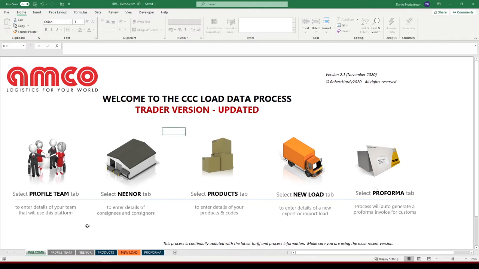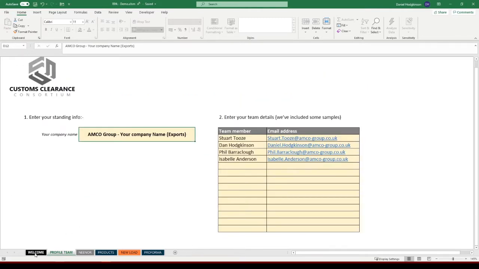Okay, the first tab you'll need to fill out is the profile team tab. This tab is very simple to fill out. All you need to do is add your company name into here, and then this section will be populated with the staff members that will be using all of the spreadsheet, just full name and the email address. Main purpose of this is so we know who to contact if we do have any queries, or just to send back confirmations to.